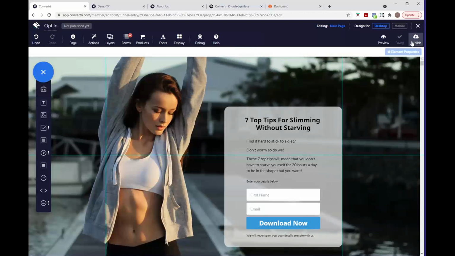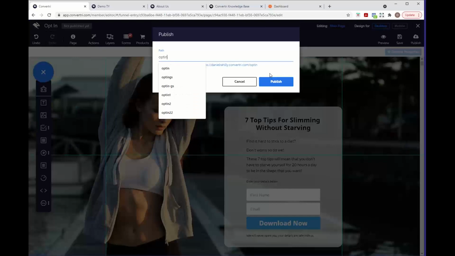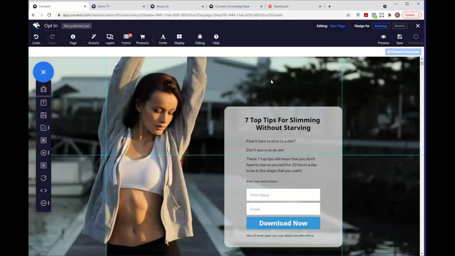I'm going to save the page and I'm now going to publish this opt-in page as well. We'll go opt-in GS and we'll hit publish. And once that has been published, we can then go to our live page and submit the form. And we will have built a simple lead funnel from start to finish.